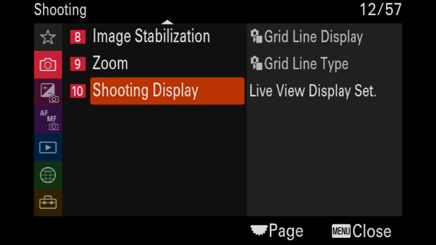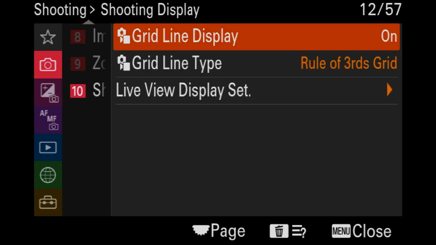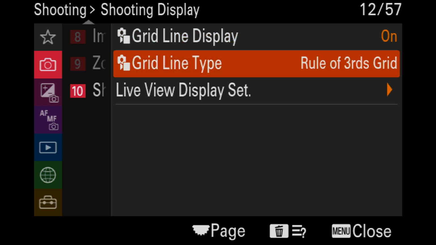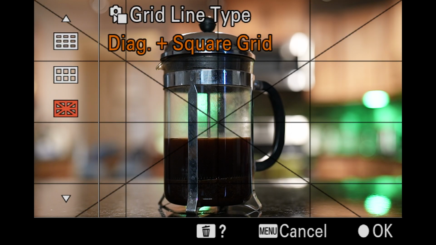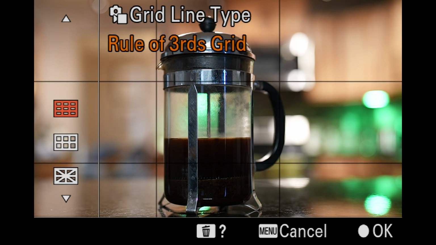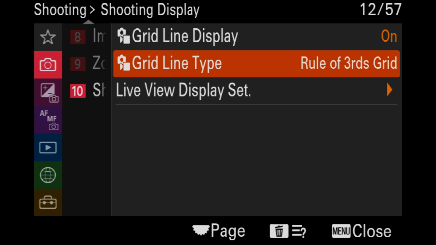Shooting display, number 10. This is a very important one, and it should be a lot higher. First of all, you can change your grid lines, which you see as far as grids, turning them on. You have a few options. You have rule of thirds. You have square grids if you're doing architectural. You also have diagonal if you need that as an additional option. My friend had it set to rule of thirds, so I'll go ahead and accept that.